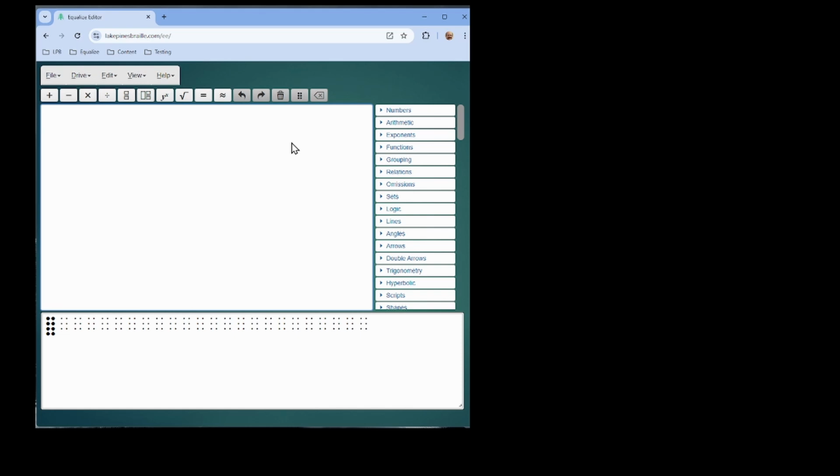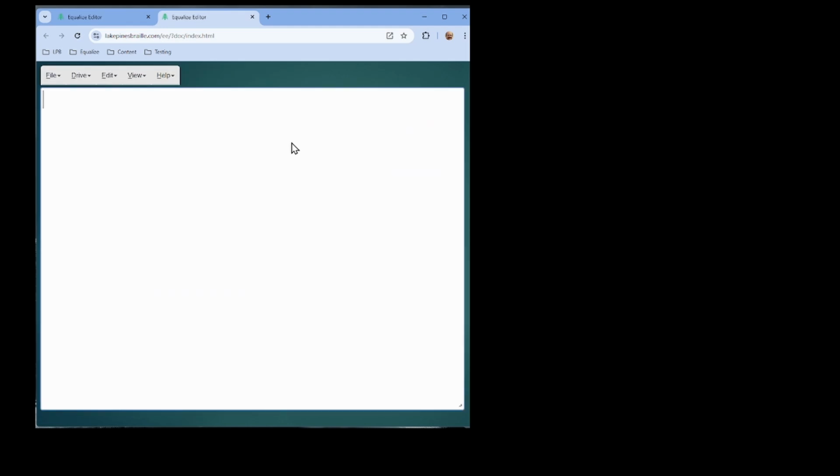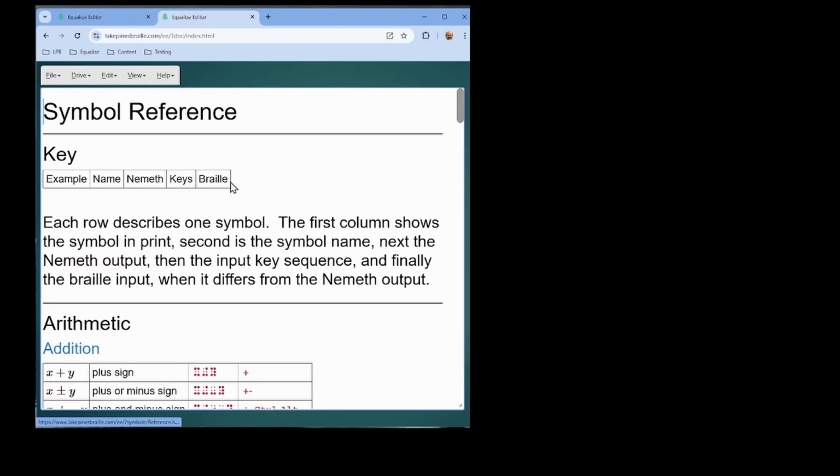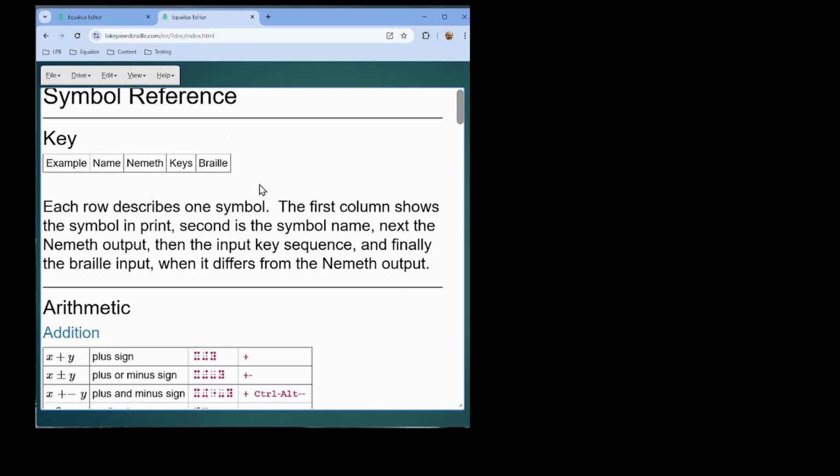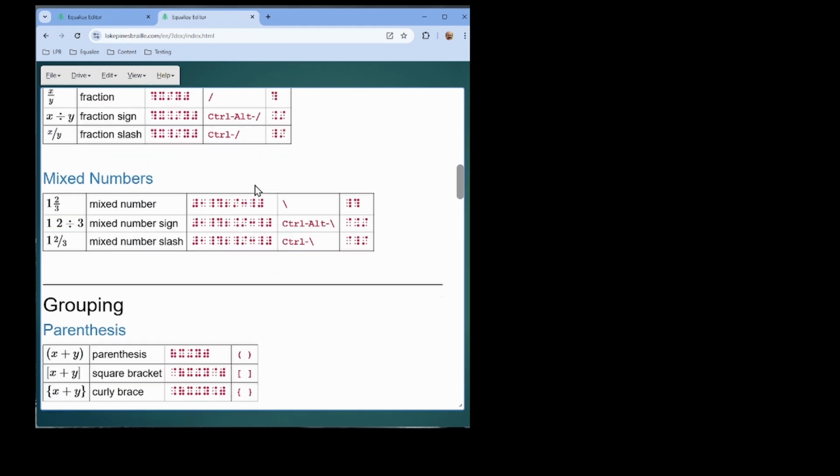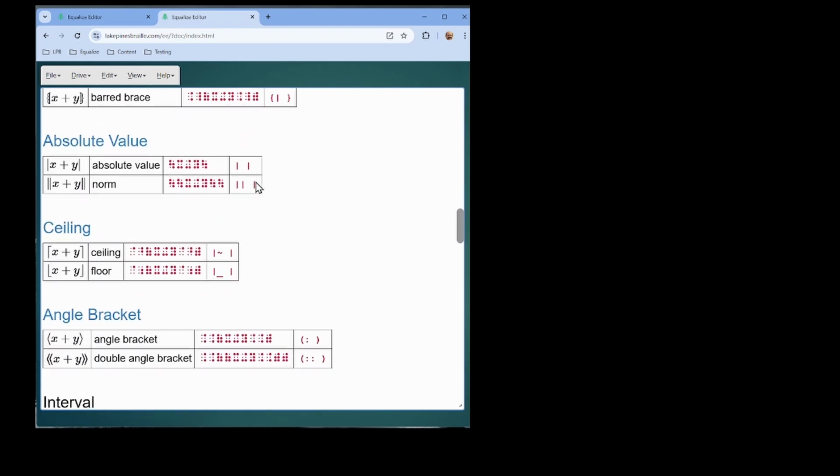First I type Alt-Shift-H, D, and select the symbol reference page, which lists the signs of operation I will show in this video. I will cover two signs of operation: absolute value and norm. Each sign of operation can be entered from the computer keyboard, from the grouping symbol palette, or using Nemeth Braille.